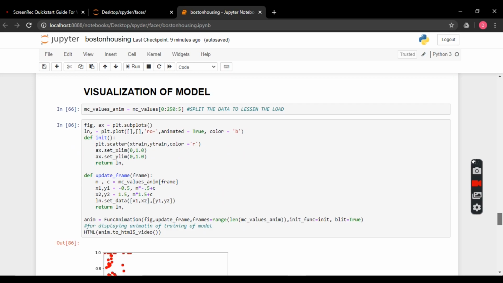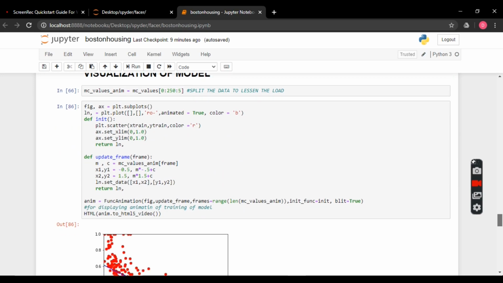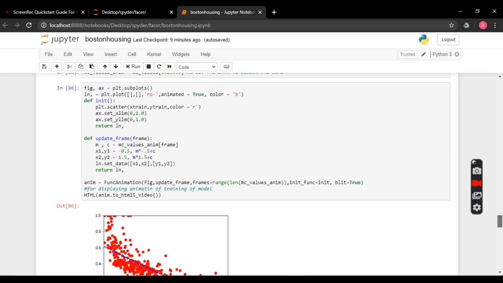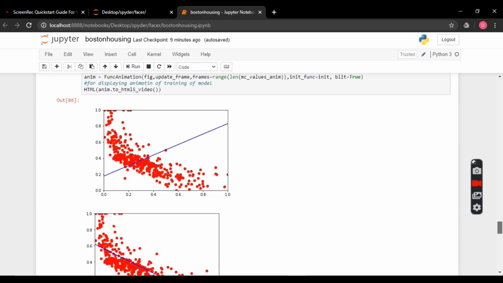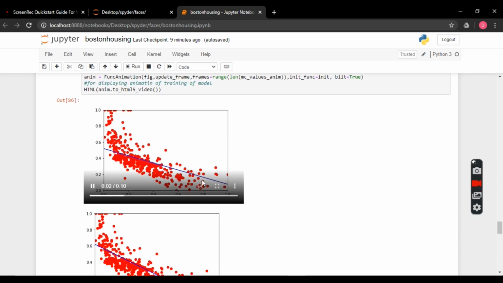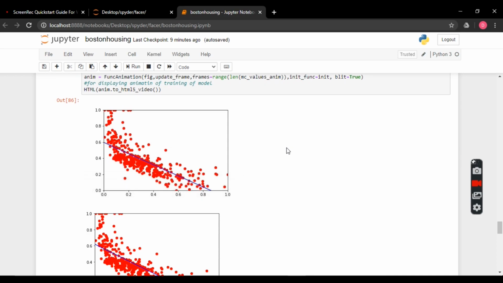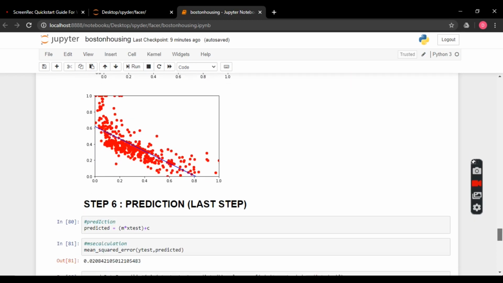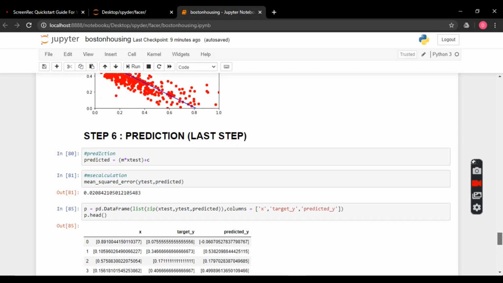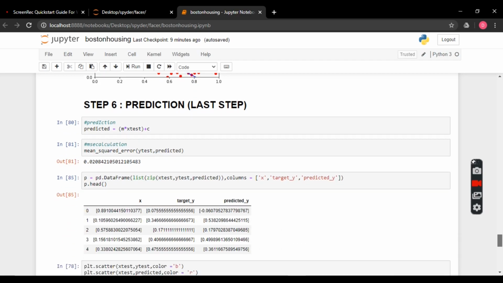Visualization of our model. In this step we are going to visualize how our model is working and how it fits our data. So here in this animation we can see it is fitting our data. The last step is the prediction of our data. We are using the mean square error here also, and then we are going to predict our data. So you can see we have given x and target y and got this prediction as well.